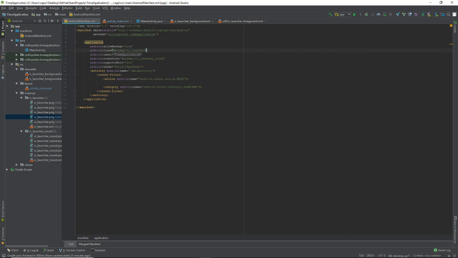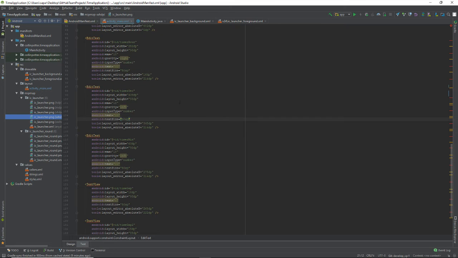Whenever you see round icon, it's actually using MipMap IC Launcher round, so you can tell this is what it's using. It's going to use all of these based on the phone. And for any icon, MipMap IC Launcher is this one right here. So it just calls the folder, the subfolder, and then the files inside. For the values, this is where we're going to want to keep all of our information regarding anything that's going to be used several times.